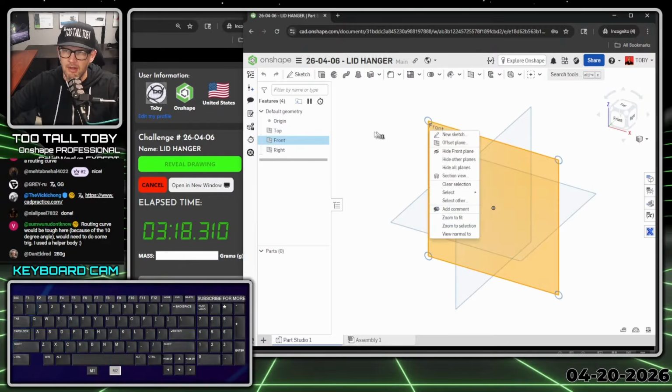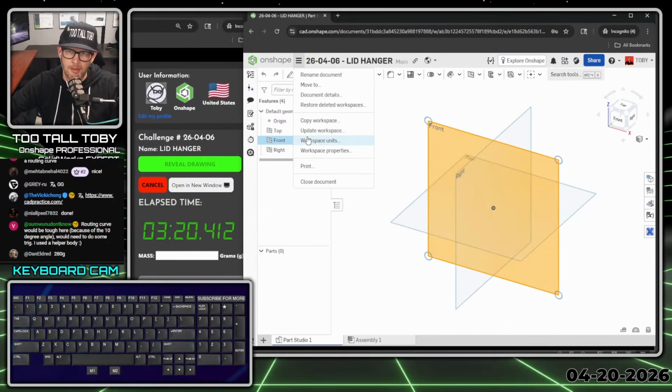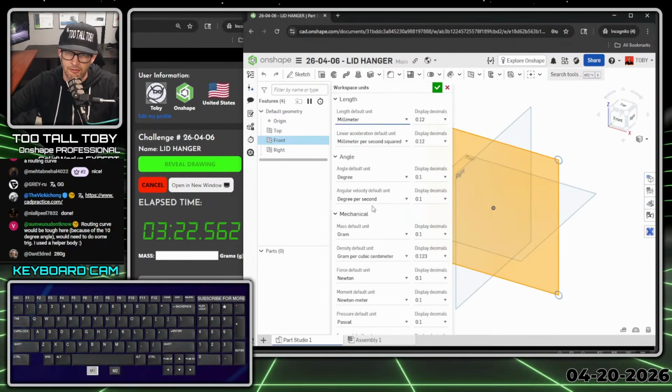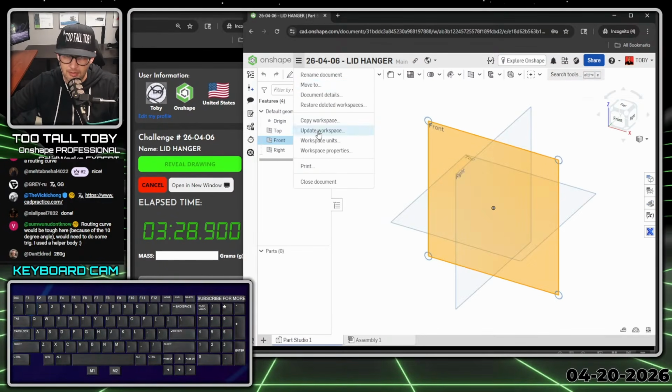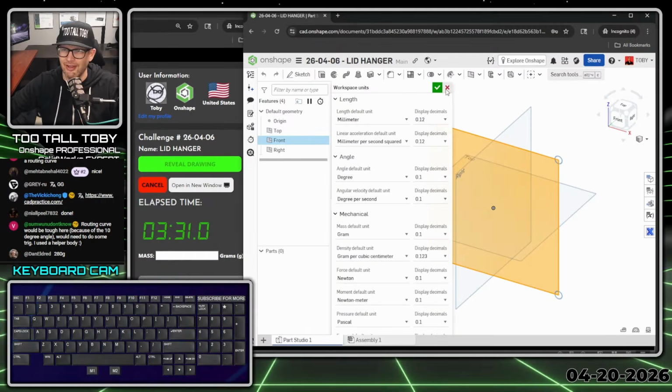And once I get this model up and running, I'm going to start out by going to the front plane. Well, actually, the first thing I'm going to do is go into my workspace units and just make sure I'm in millimeters and grams. I'm pretty confident that I am because those are my defaults, but it's always good to double check. Whoops, did I change something there by accident? No, okay, good. We're good.